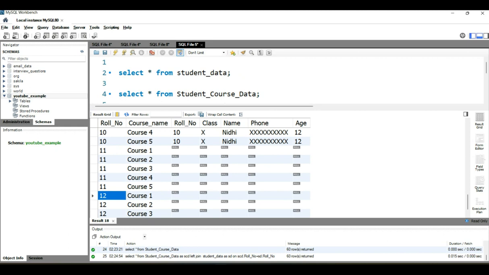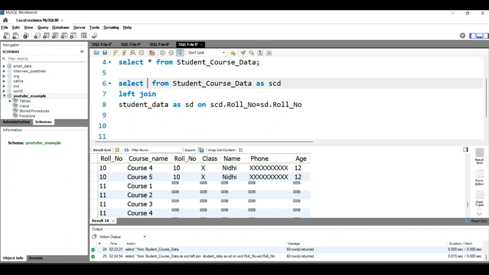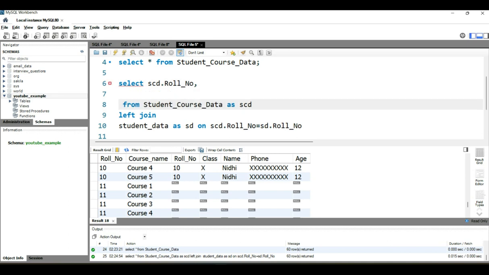Now suppose you have to select only a few columns from both of these tables, then how can you do that? Suppose you have to select only roll number and age. For that you simply have to give the alias of the table and then the column. So let's give scd dot roll number. So we are taking roll number from the student course data, and now I want age from the student data table, so we'll put st dot age.